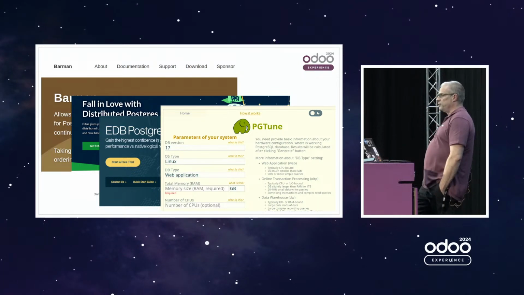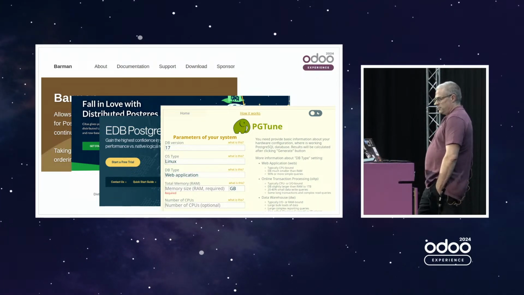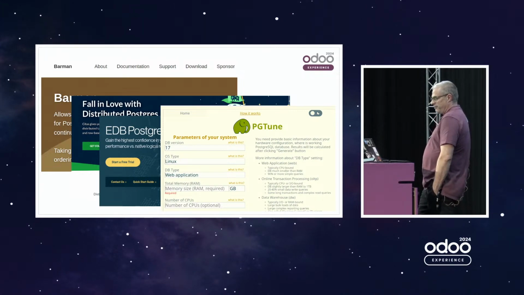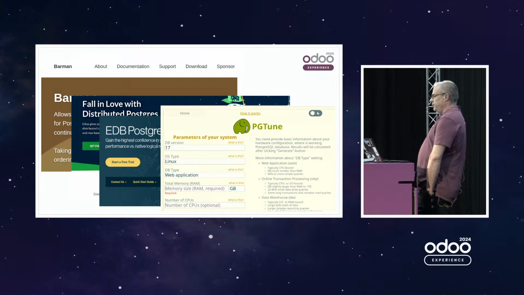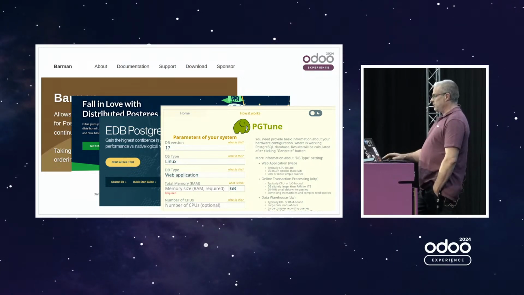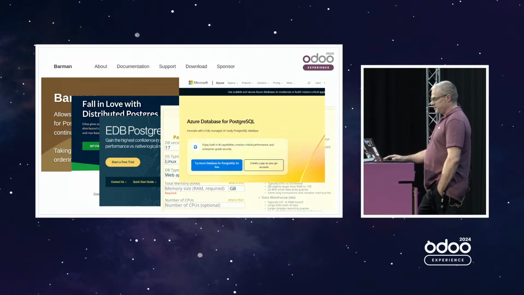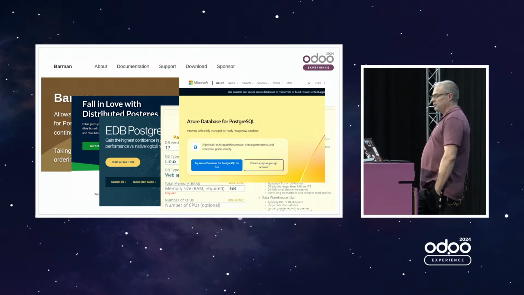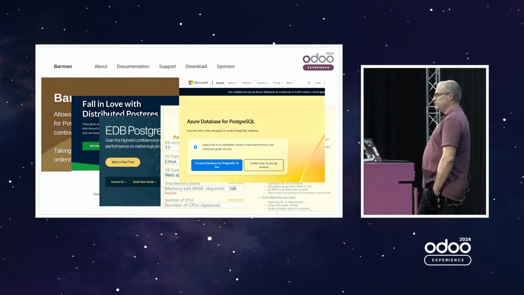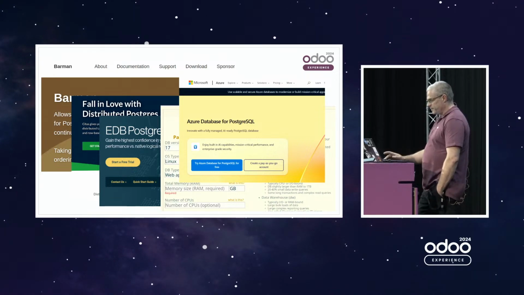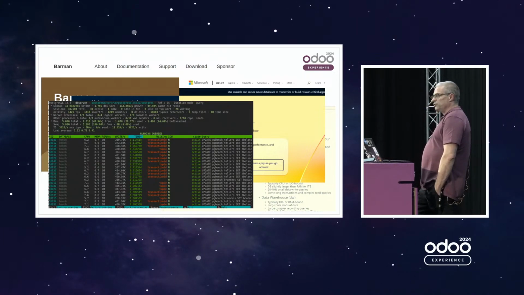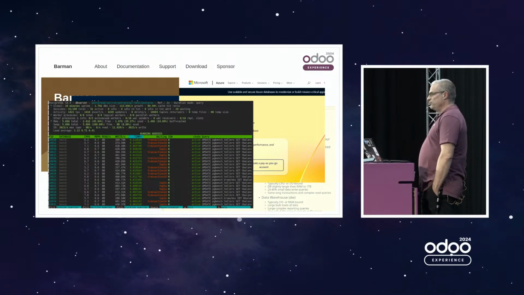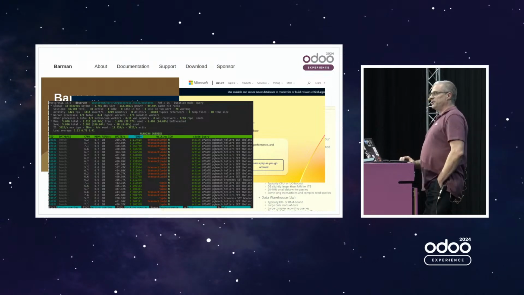You need to configure your database. You just have to go on the net. You set the amount of RAM and CPU you have, and you will get the correct configuration for your database. You want to go to the cloud? You are on Microsoft Cloud? You can run PostgreSQL on Microsoft Cloud. You want to check what is going on in your database? You just have to launch a command tool and you see what's happening in your database in real time.